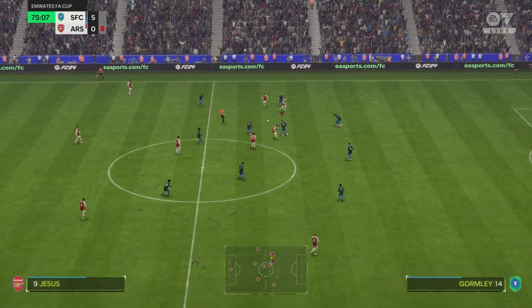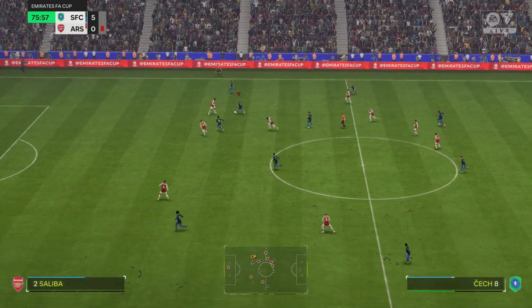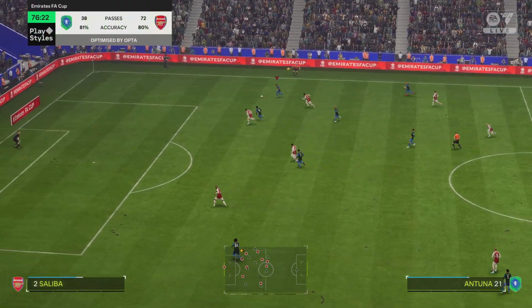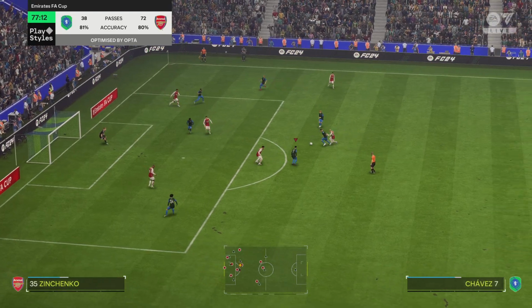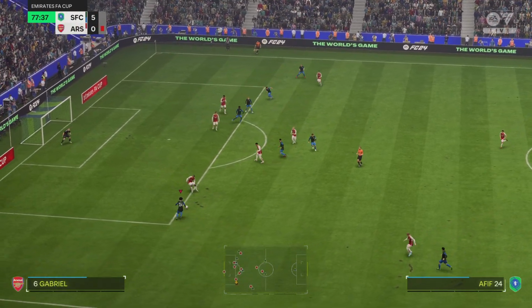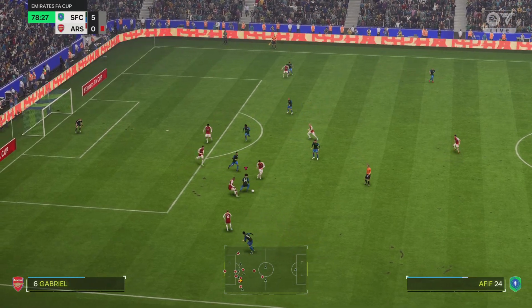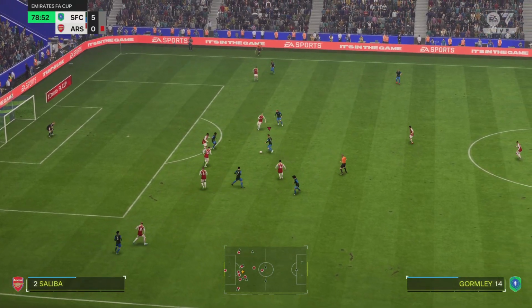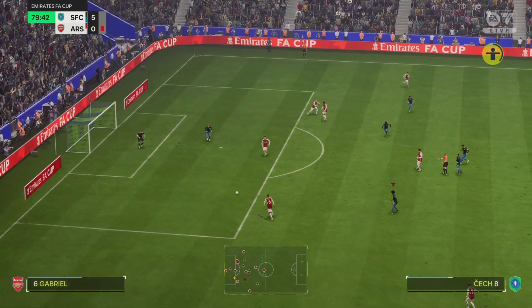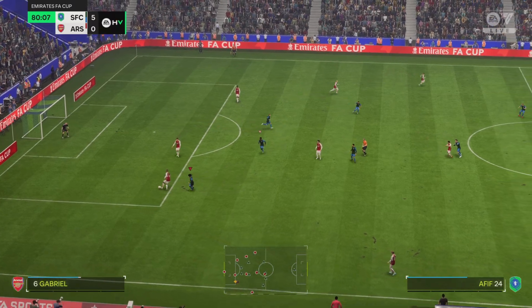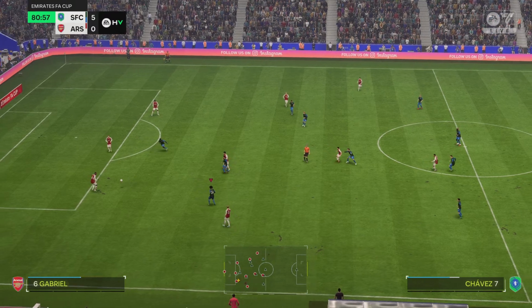Gabriel Martinelli struggling to hold on to the ball. Released it nicely. Gormley. A foul, but no whistle. Instead, advantage with Arsenal. And back to Aaron Ramsdale.